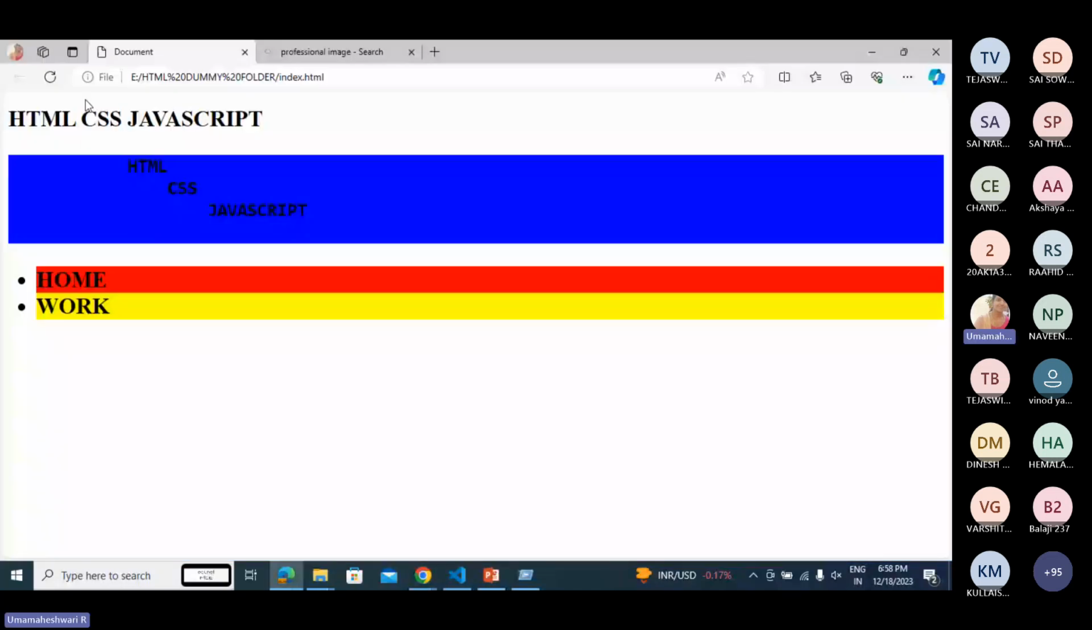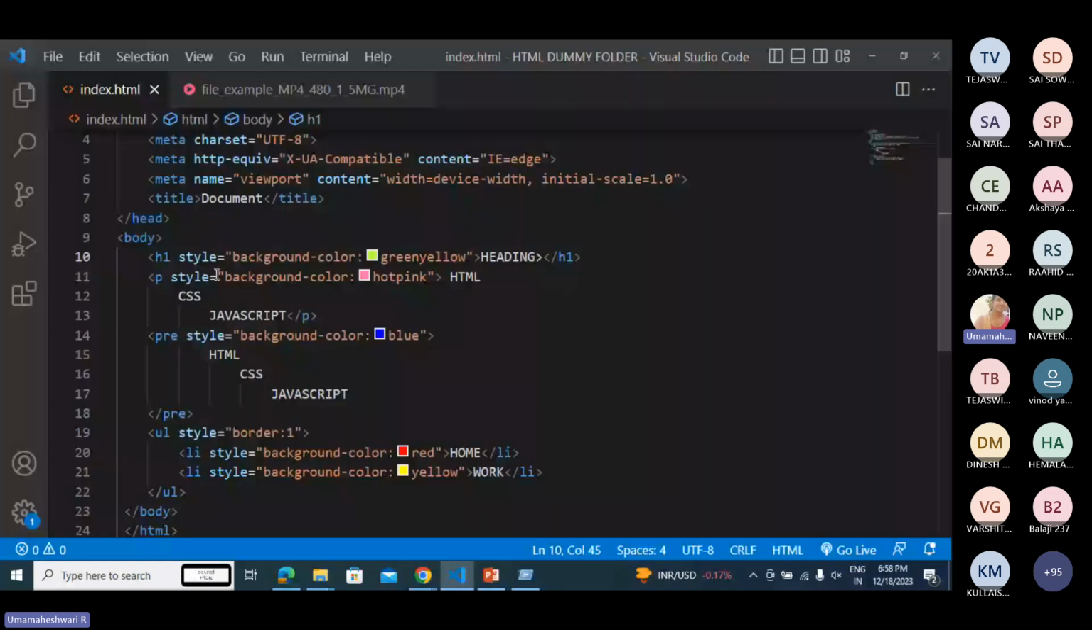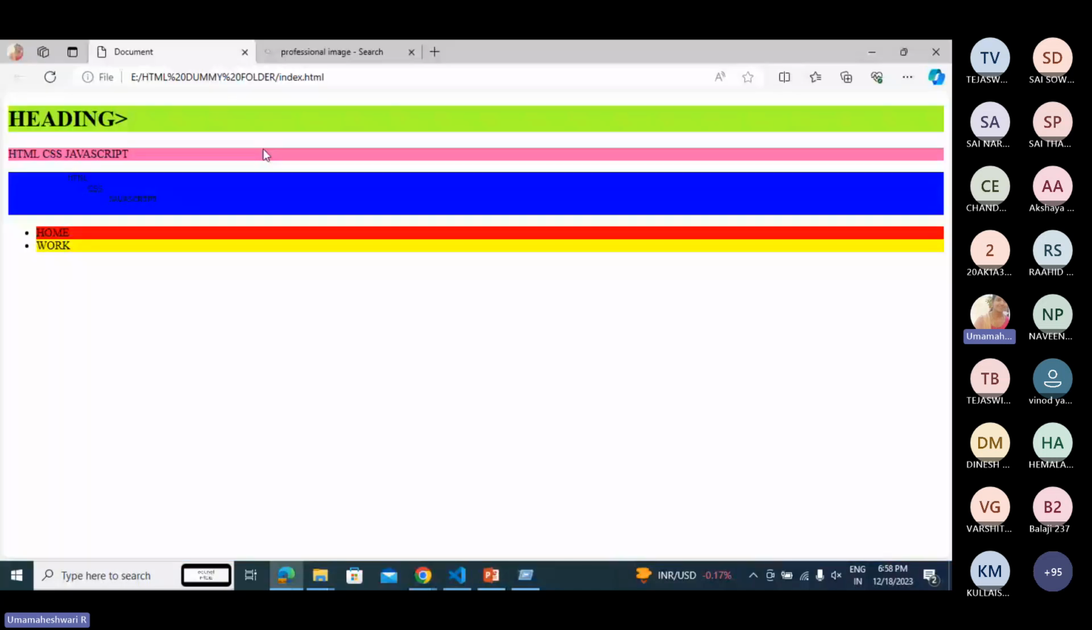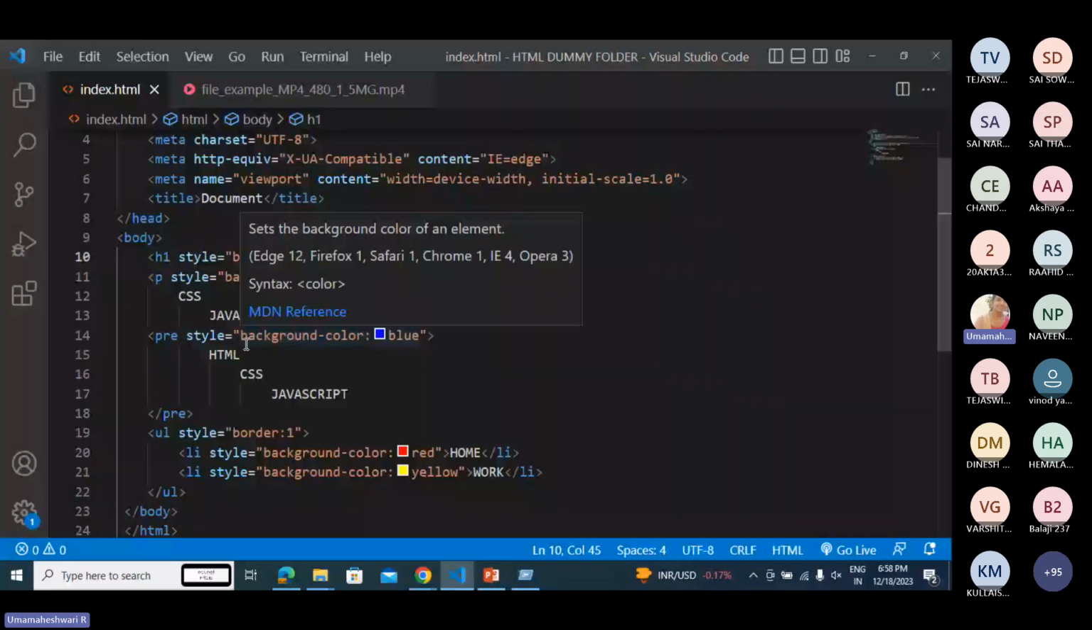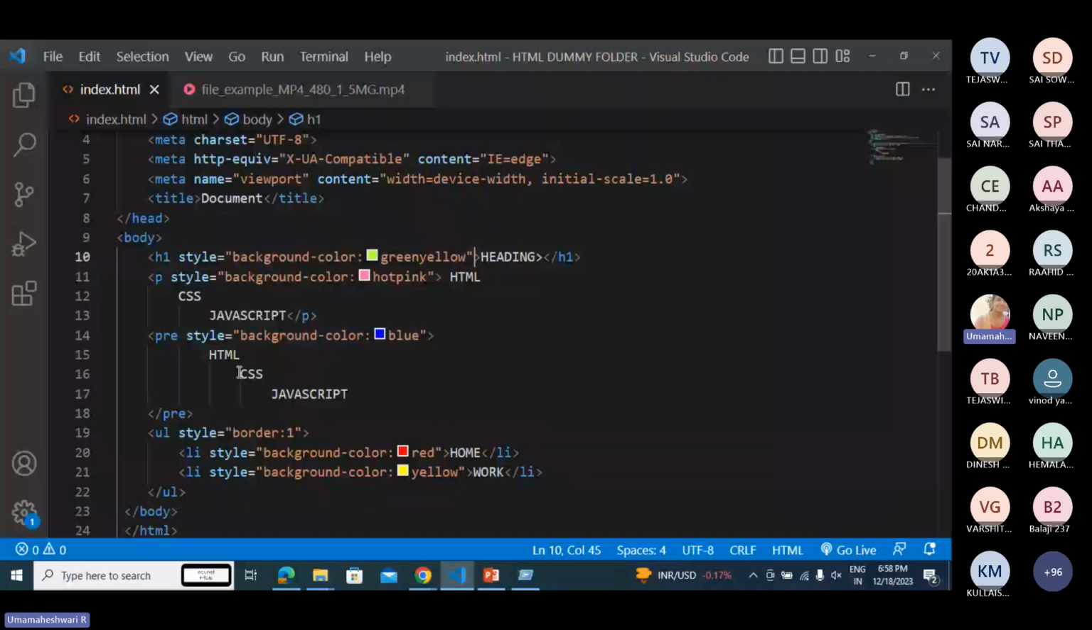Okay. So here you can see the heading element. It occupies the entire row. So this is going to be a block level element. And the next one is the paragraph. So the paragraph is also taking the entire row. Am I right? And for the pre element, whether it is a single line or multiple lines, again you can see it is taking the entire row.